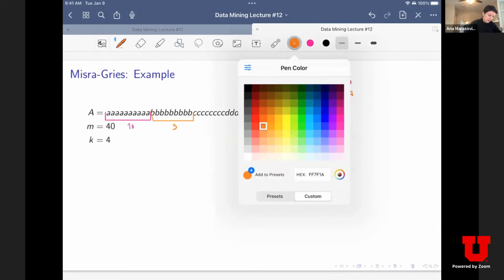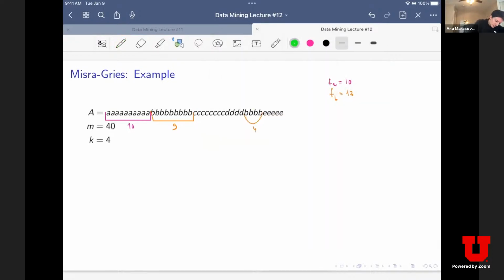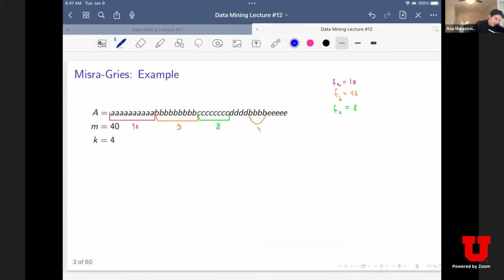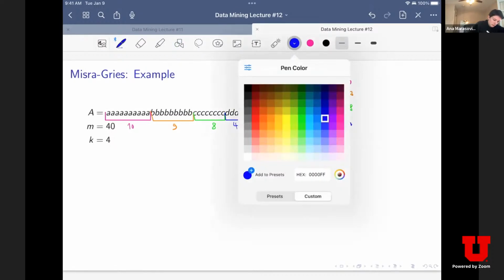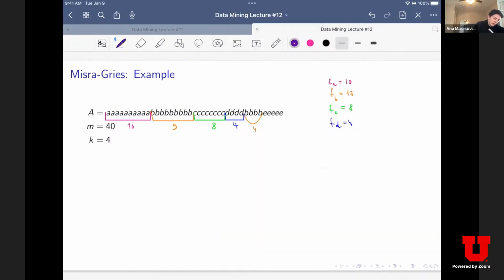Then let's see what else we have here. We have C's. There are 8 C's, so the true frequency of C is 8. We have 4 D's, I believe. So the frequency of D is 4. And then we have, let me pick some color, maybe purple, 5 E's. So the real frequency of E is 5.